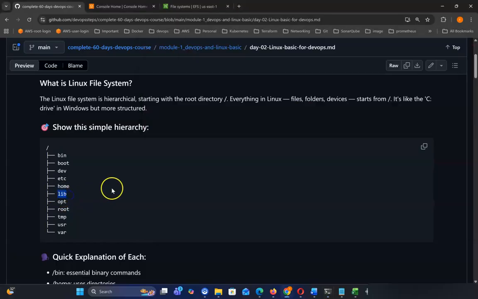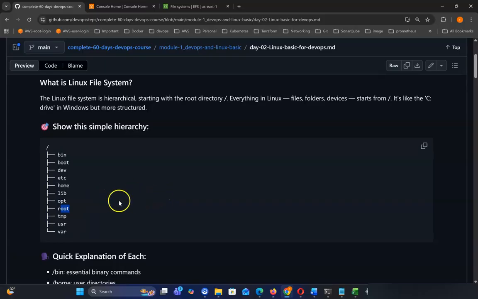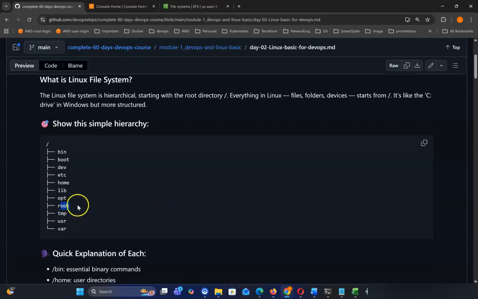Then lib is the library folder. Then opt. Root is the system's most powerful user. So root has all privileges to do things. So root related work will be stored here. And tmp is the temporary folder. All temporary files will be stored here. Variable related files will be located in the var folder.